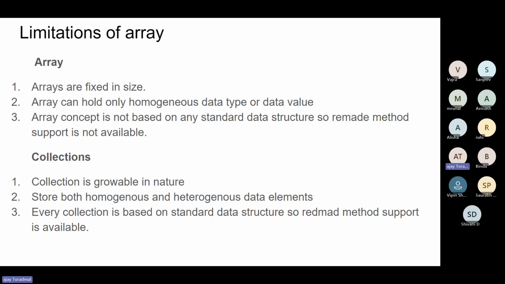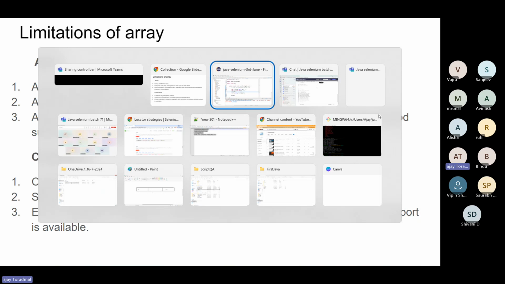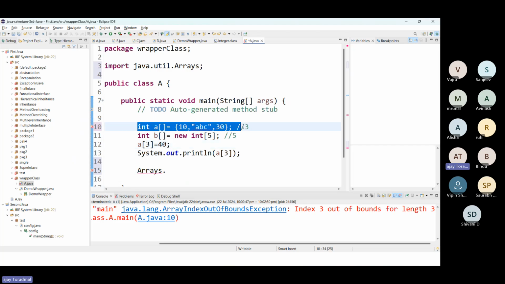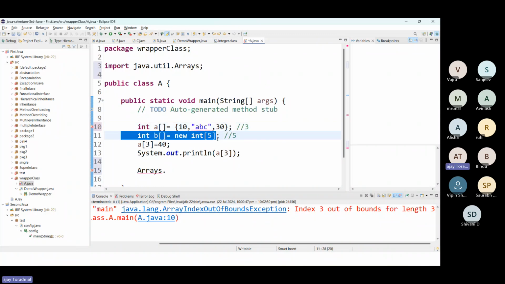Growable in nature means, previously in the case of an array, if I'm creating an array, it is fixed in size. Fixed in size means, suppose I'm storing 3 elements in an array, that particular array is fixed at size 3. If I'm creating an array of size 5, that array is fixed at 5, right? You cannot modify this. If you want to increase the size, you have to go here and increase it. But at runtime, if let's say a 6th element comes, I'm not able to store it.